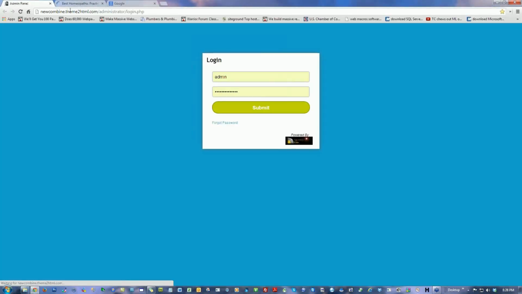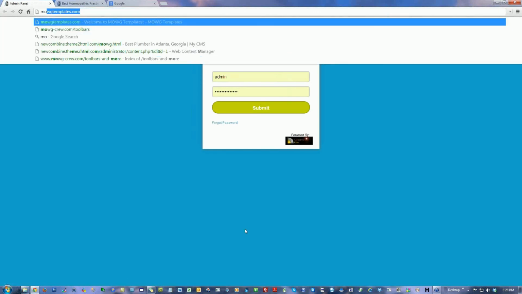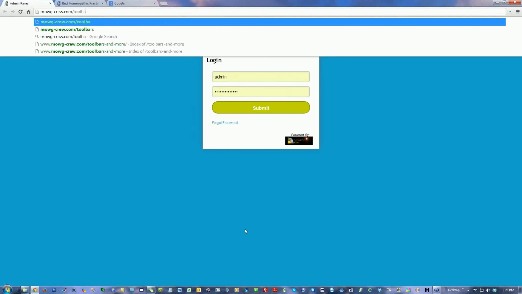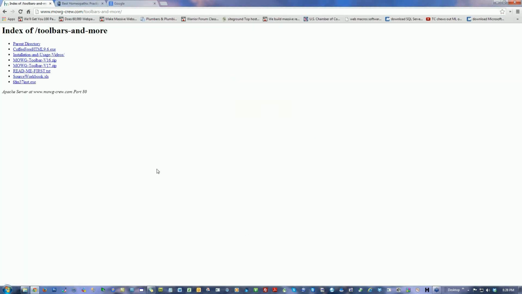Where can you download the new toolbar? Jelani's asking. If you didn't catch it, here's where it is: MOWG-crew.com/toolbars. Okay, and it's not the whole toolbar you're trying to download. You're downloading the source workbook.xls. Okay, and if you click on it, it'll download to your computer, and then you just have to put it somewhere.